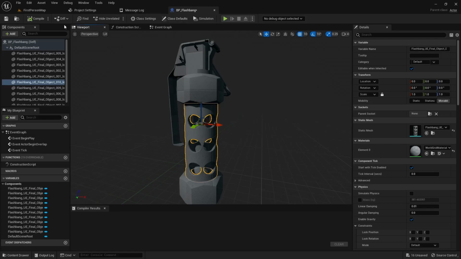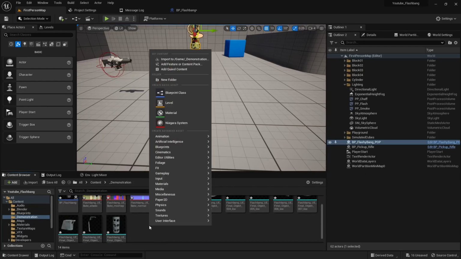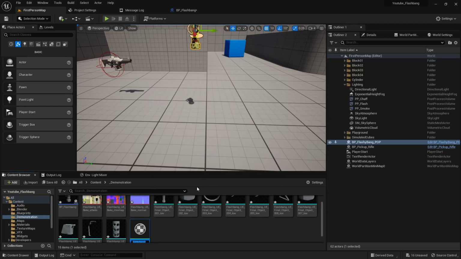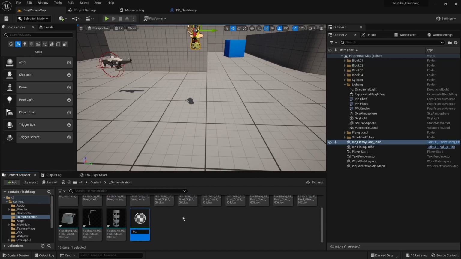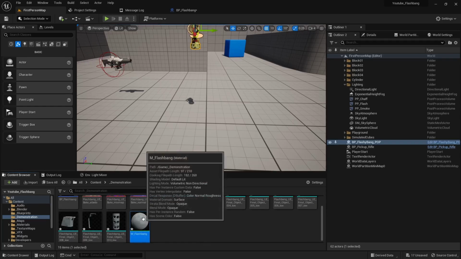Alright, so now we've got the model built out, but it looks a little bland, so we're going to have to create the material. We're going to be using these three textures for that. So we're just going to right click and create material, and then we'll call it M_Flashbang. And then we can open that up.